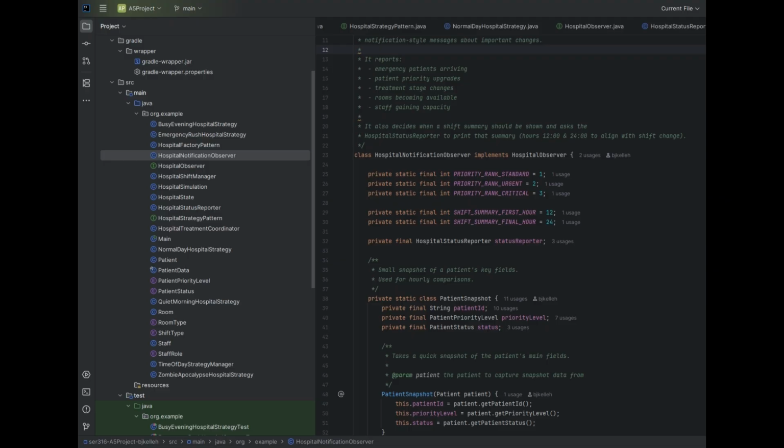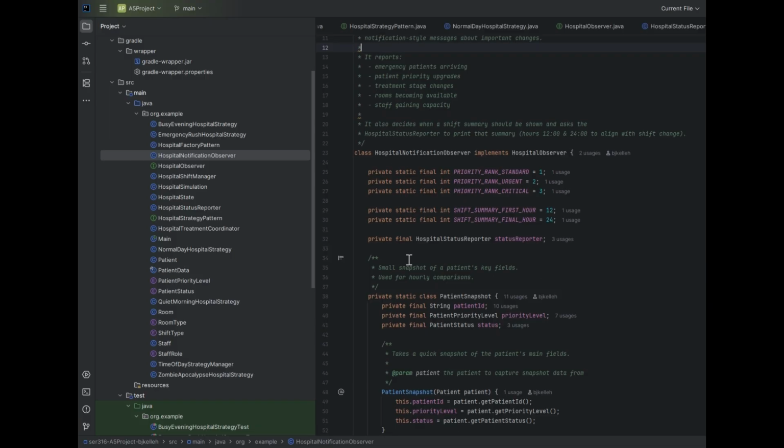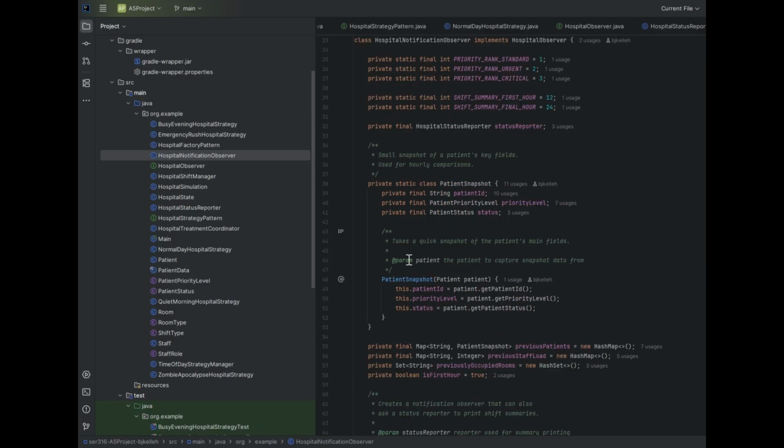Both of the patterns work well together. The strategy pattern controls what happens inside each hour, like patient arrivals, emergencies, or events. The observer pattern controls what gets reported every hour, like status tables, alerts, staff summaries, and final metrics. And then one produces the behavior and the other reacts to it.